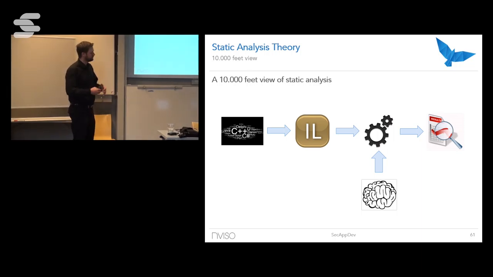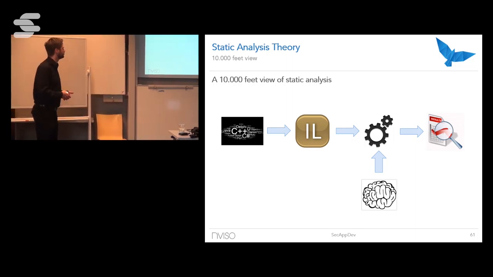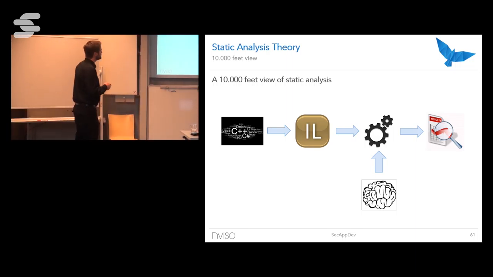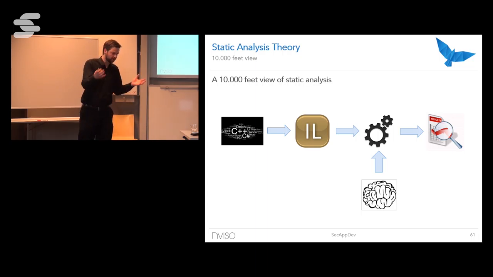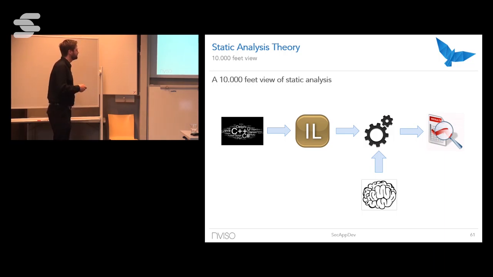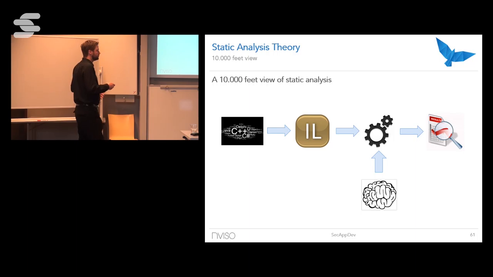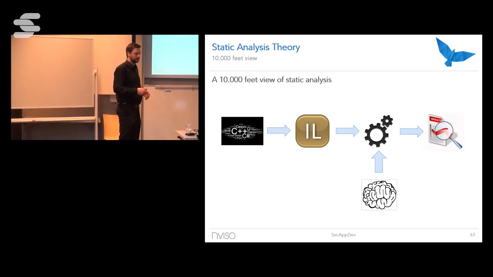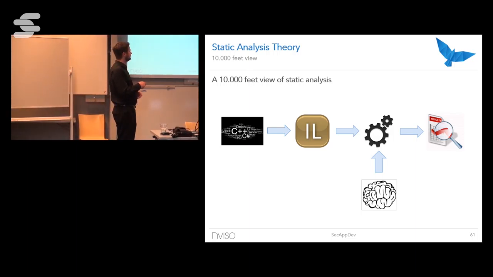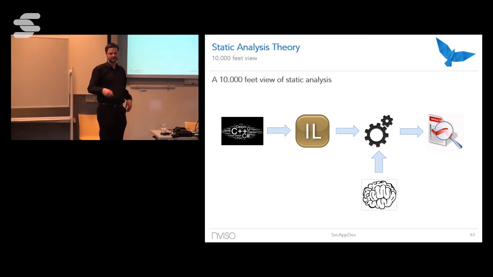So I'm going to hand back to Matias for this. Thanks a lot, Dan. So a little bit about static analysis theory. Let's go a level deeper. If you look from a 10,000-foot view at a static analysis solution, what does it really do? An automated solution, what does it do? Essentially, it takes your code, which can be written in different languages, Java, C, whatever you call it, and it's going to create some intermediate language to perform an analysis.